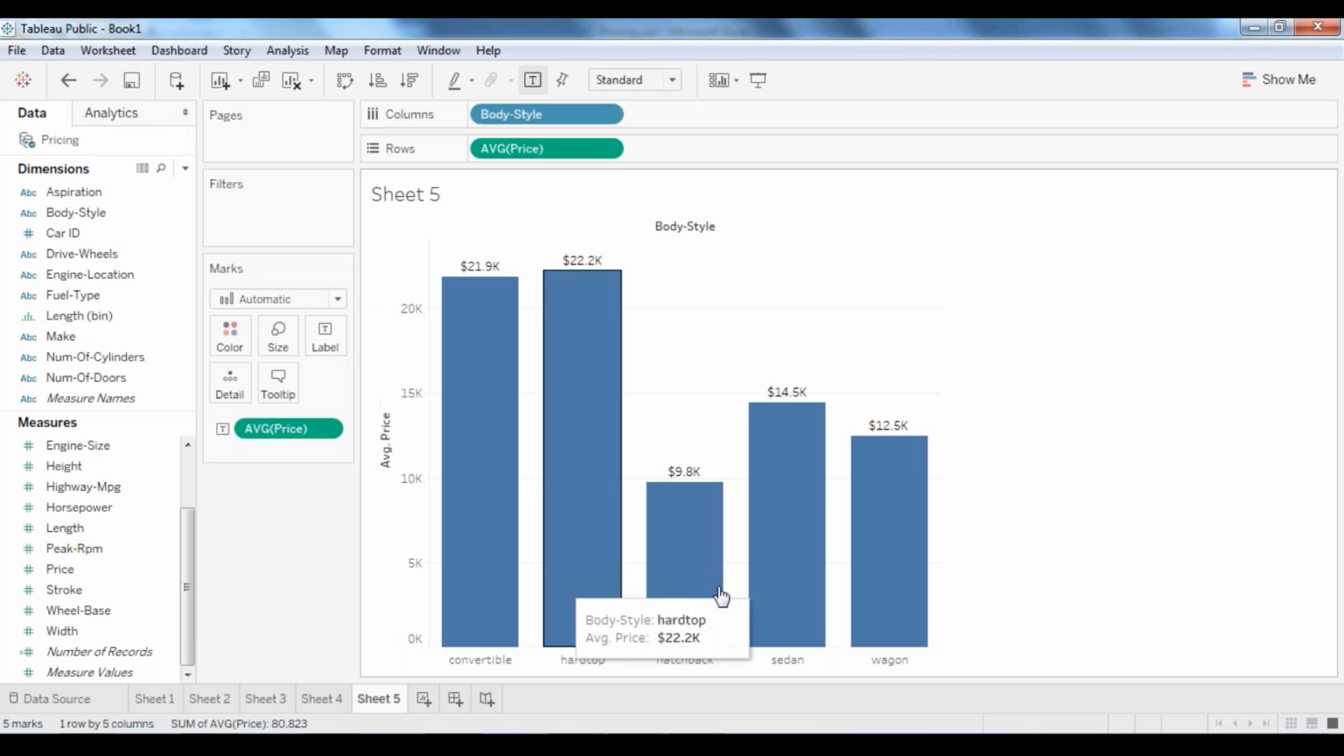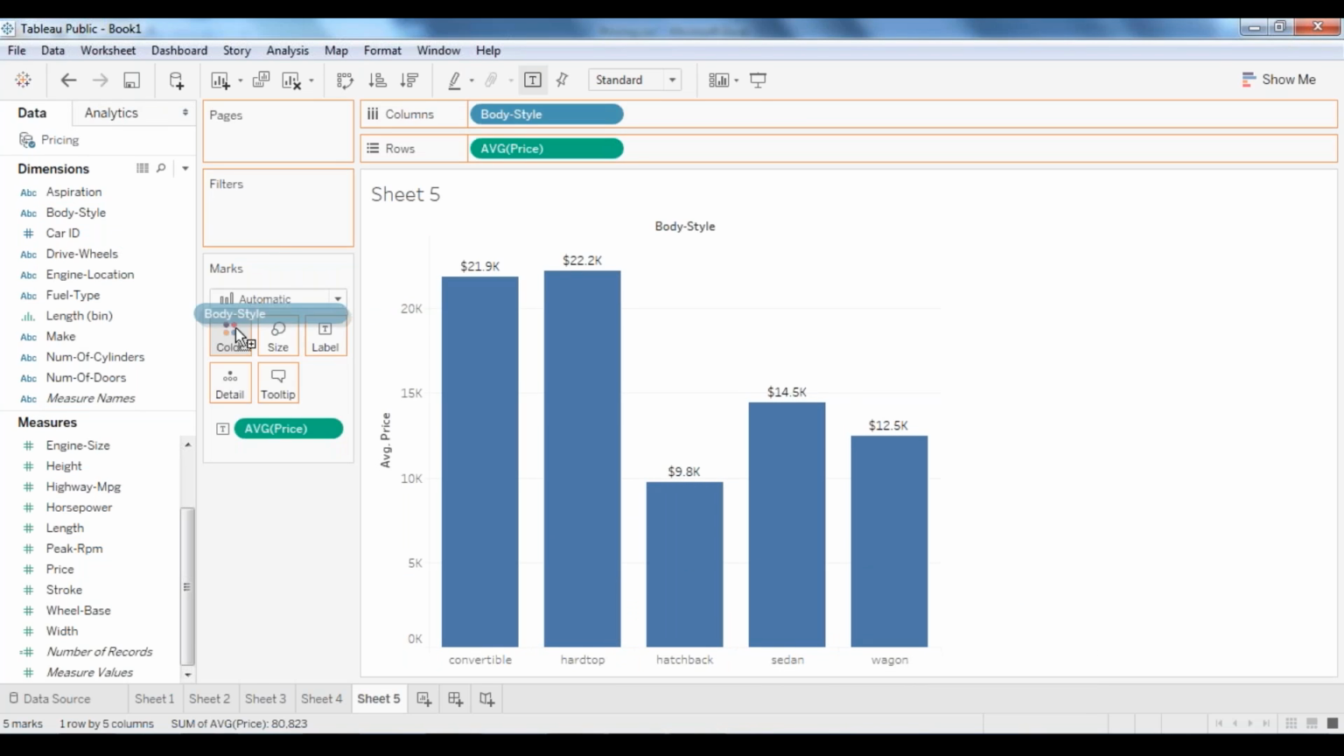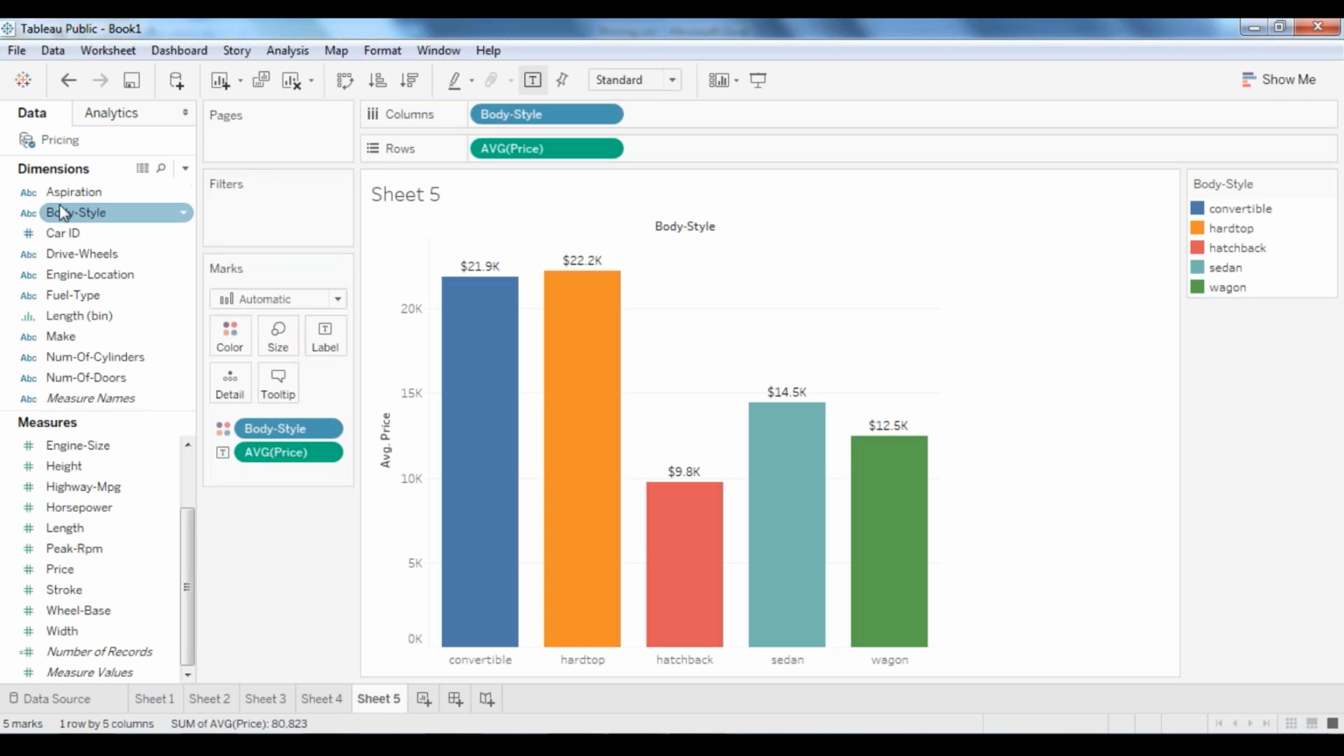And then you can color code each bar differently. How? By making use of this body style. So each body style has a different bar. You want different colors for each of the bar. Take body style, throw it in the color. This way we are telling Tableau that I want to color code my bars by body style. So each body style will have a separate color.